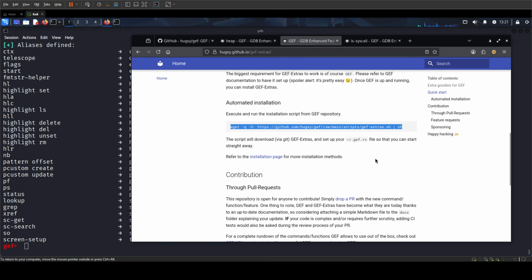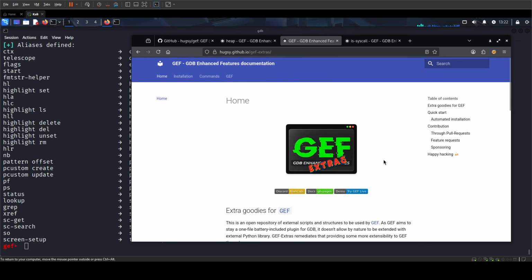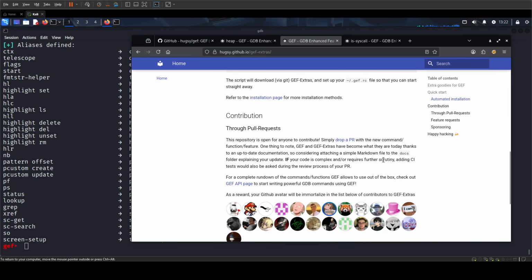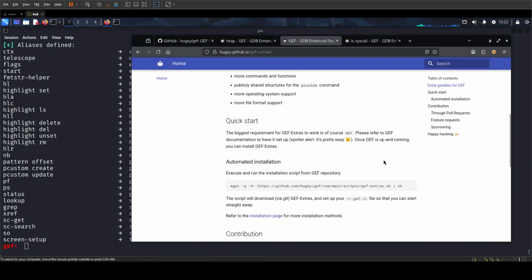By the way, if you do not trust the project, then do not run a command like this. I am running it in a VM where I have already taken a backup of it, and I have installed GEF multiple times in the past. So I know what it is doing, hence I am running this. But be careful about running scripts from the internet. They could cause harm to your system.